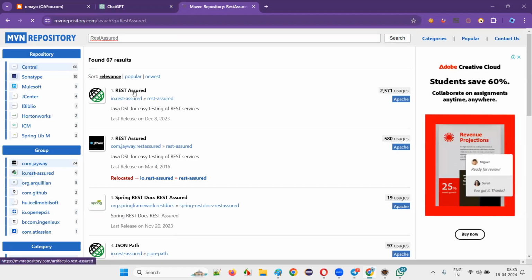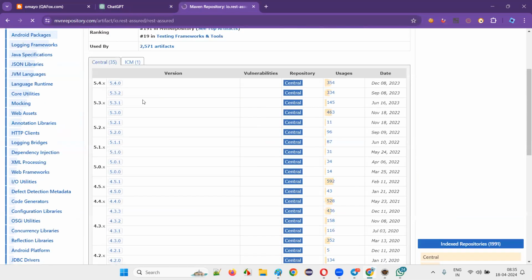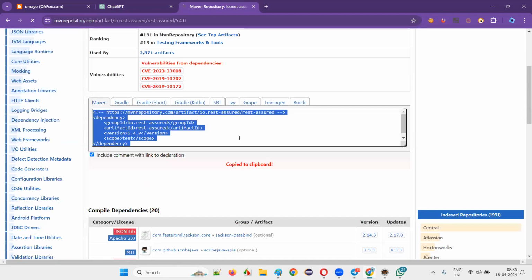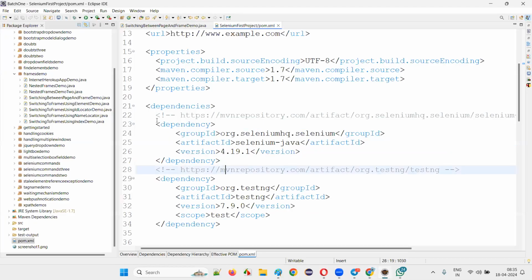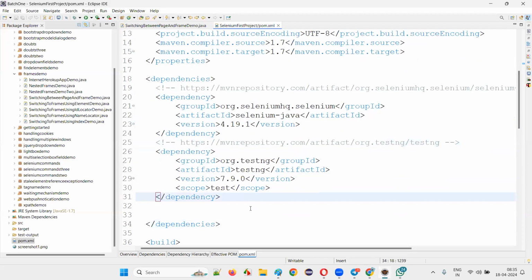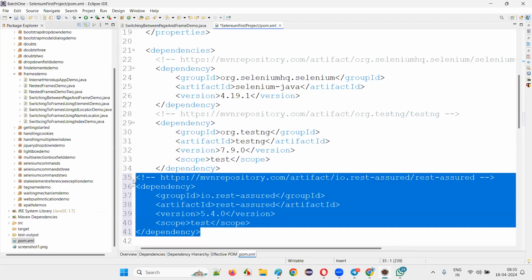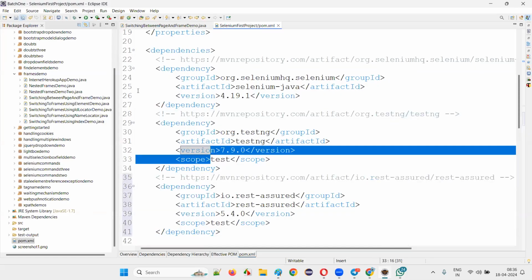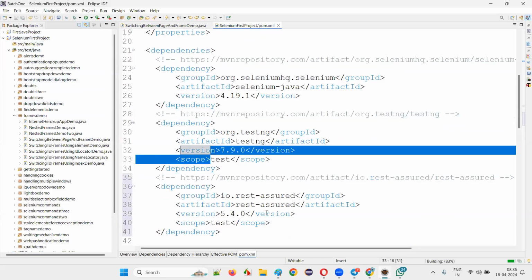io.rest-assured. Yeah, I understood. Just click on that. Once you go to that page, take the latest version, and you'll get the Maven dependency tags. Copy these Maven dependency tags and go to your Eclipse IDE. Here in the pom.xml file, along with the Selenium and TestNG dependencies, you add another dependency that belongs to REST Assured. Now save this. Now in this particular project, you have not only the Selenium library but also REST Assured. You are using both.